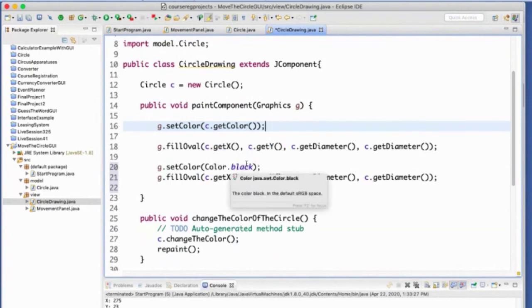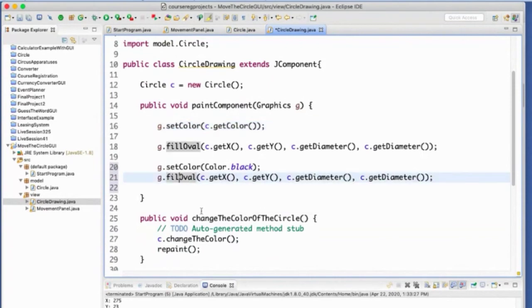Then if I want to paint an outside circle around that oval, I have to set the color to black. I don't want to use a fill oval because I don't want to fill it over with black, but instead I just want to draw, and that will do an outside component. So think about layering these items.